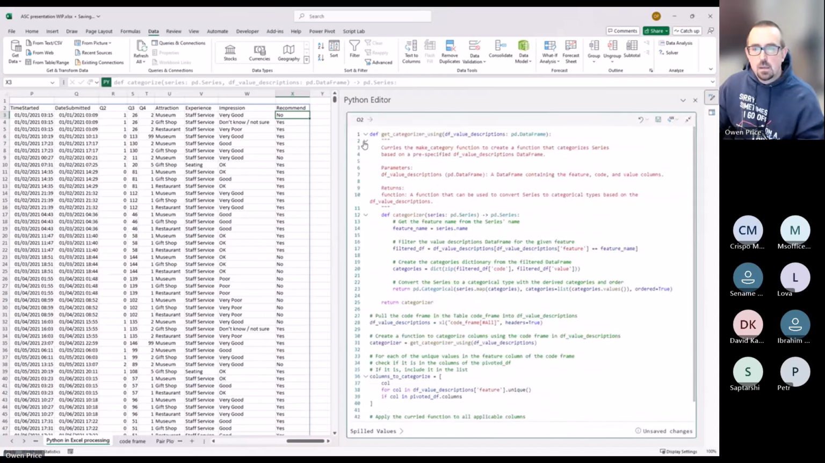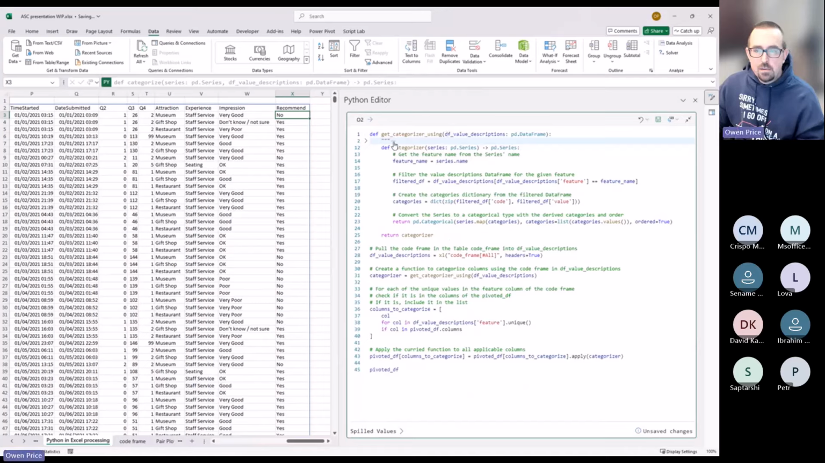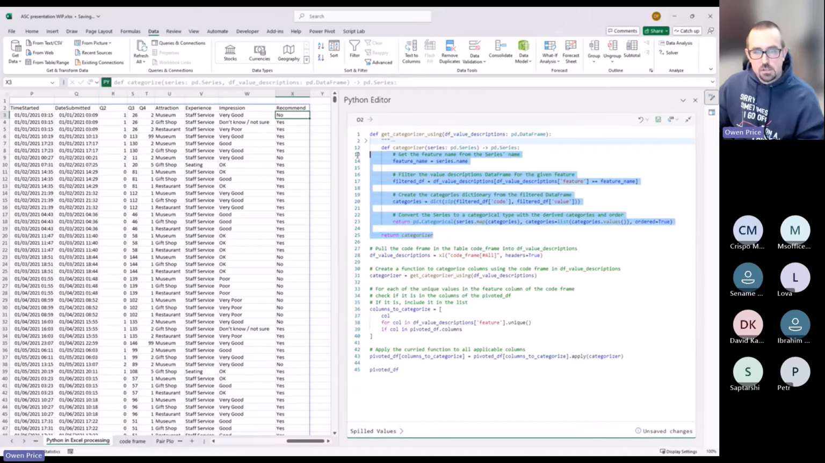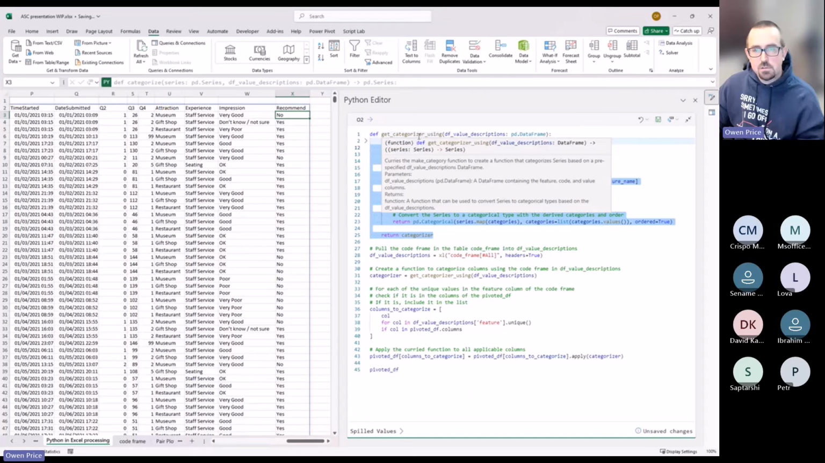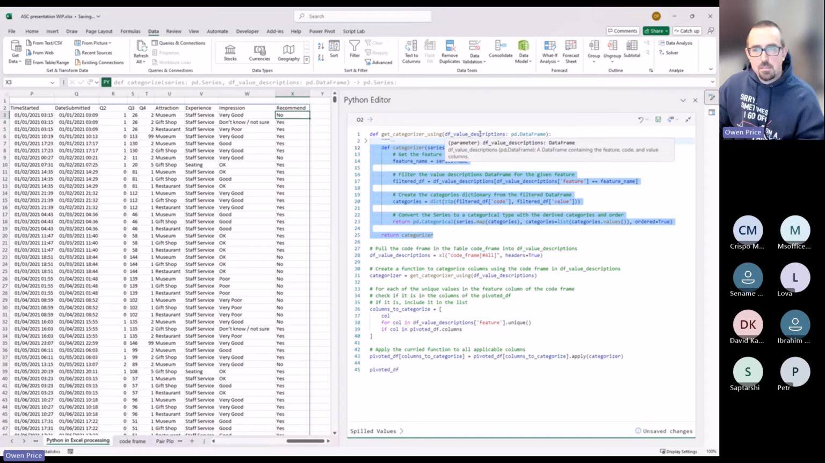Again, what it does is it returns this function, this get categorizer using. We pass the data frame and we get back from that function a smaller function, which just has one parameter. That one parameter is the series, because it's already passed in the value descriptions data frame into the steps in that smaller function.